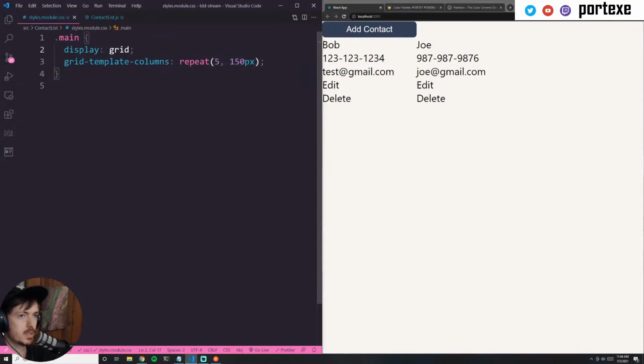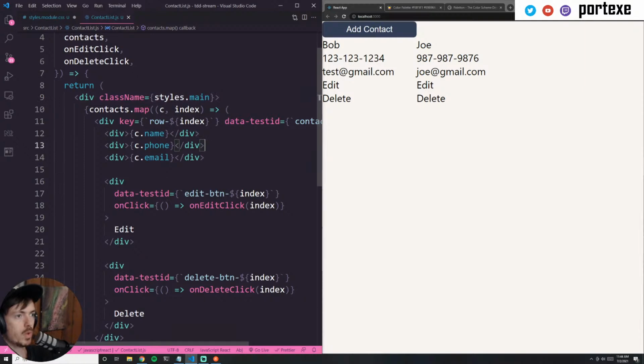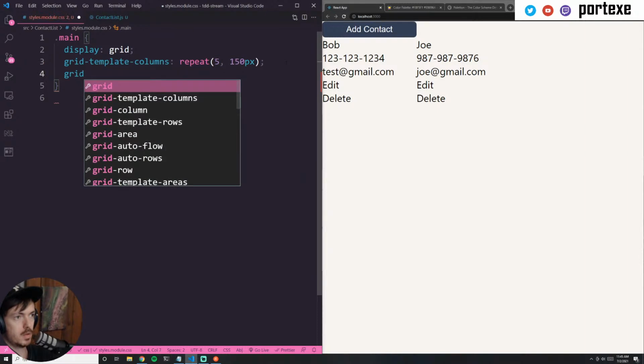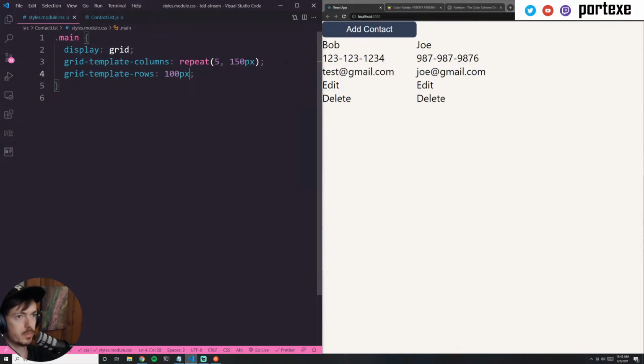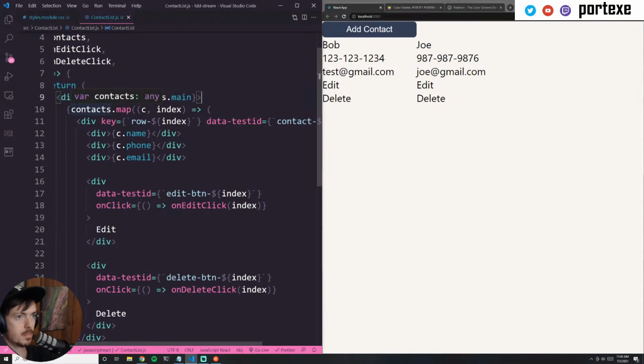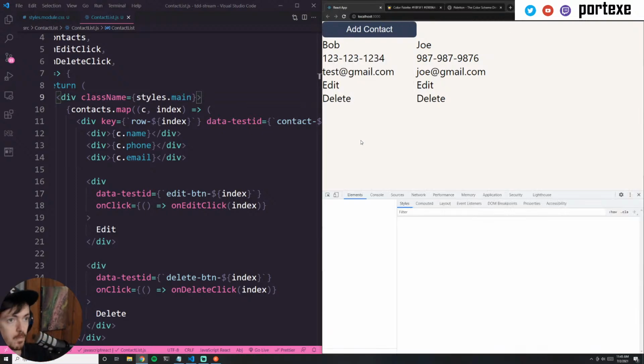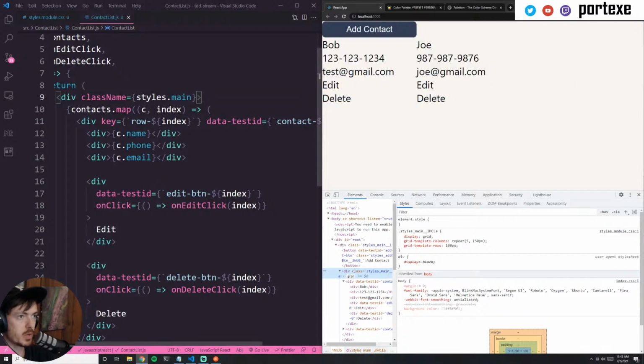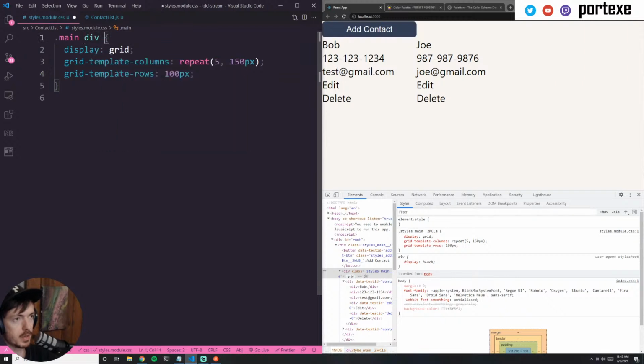Okay, so as it turns out, let me think about this for a second. Inside of this, we have a series of divs. Each div is a row. So grid template rows, by the way, let's do 100 pixels each. I don't know. But what's interesting to me is that these are columns. And I think I wasn't expecting it to look like that. So let's have a look. Ah, no, I see exactly what's going on. So we're going to have to do it a little bit different like this, I think. There we go.